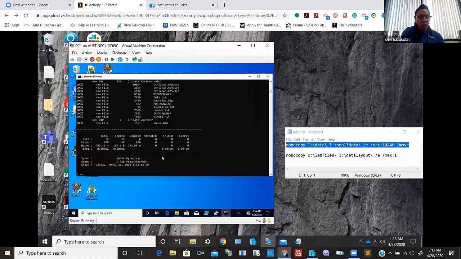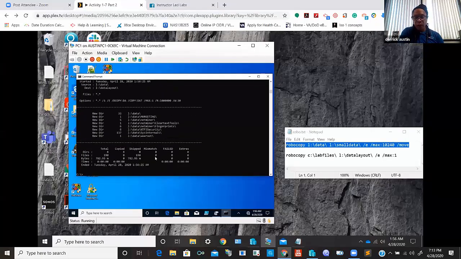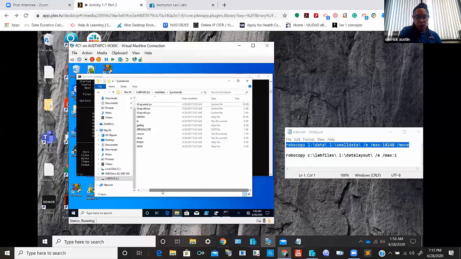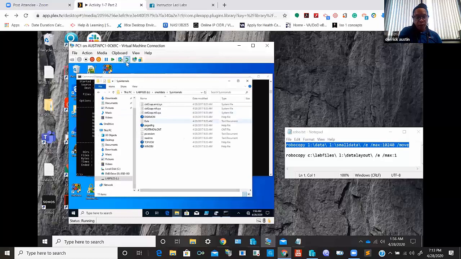The next one is saying, work out a RoboCopy command to recreate the directory structure of C within lab files and put it in a folder called data layout. So I don't really want to copy files. I just want to create the directory structure. I had to go back into RoboCopy and look at the commands and the switches that let me do that. But this time I made the max equal to one, which was less than any file size. There's no files less than 1 kilobyte. I'm going to show you that it did that, but filtered so that it wouldn't actually copy files.